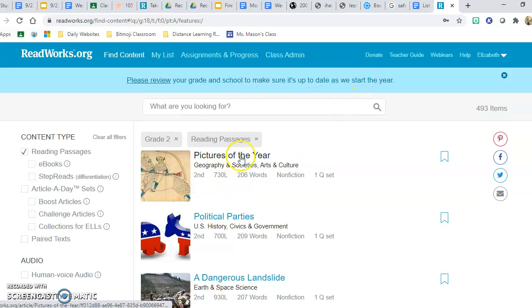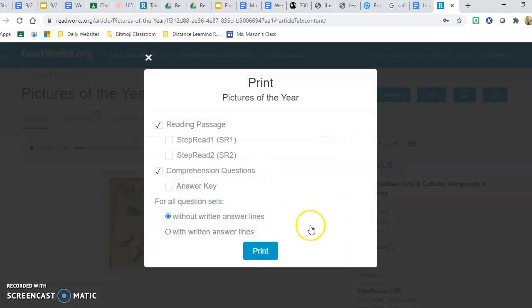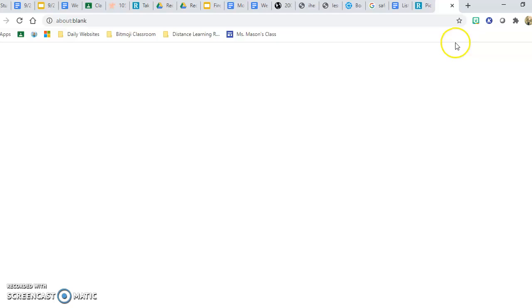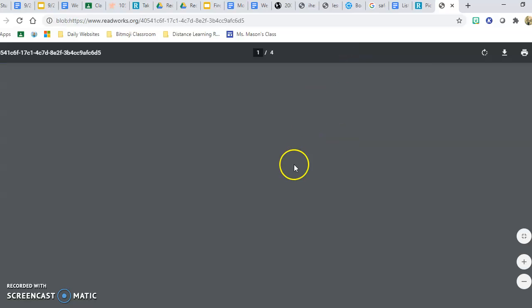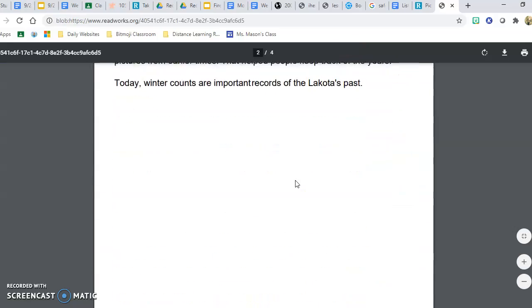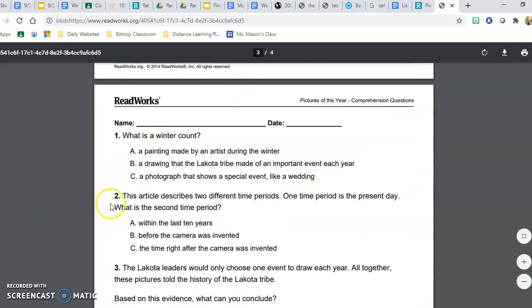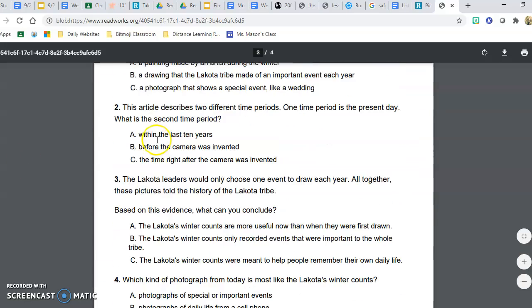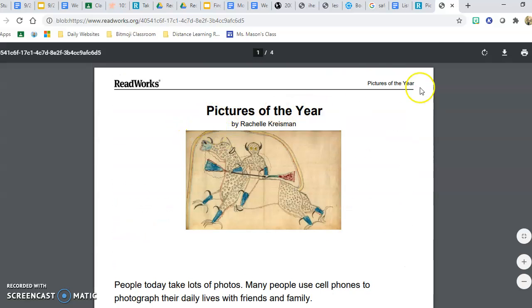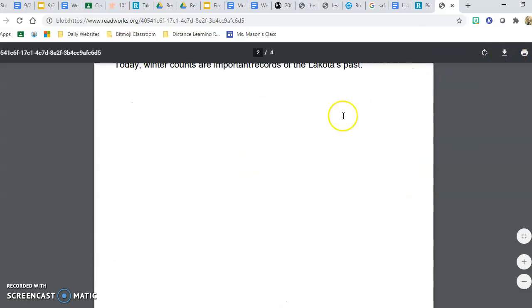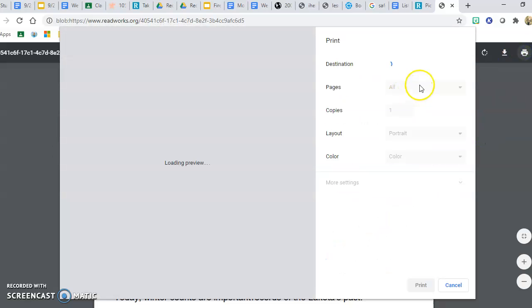So you click on the reading passage and click print. I'm going to print the reading passage and the comprehension questions. When you click print, it will load a page that has the reading passage. The reading passage is on pages 1 to 2. If you guys want to make it one full document, you can do that too. I split it up into 2 different links to make it easier, but if you want to save time, you can put it on one document too. Pages 1 to 2 is the reading passage.